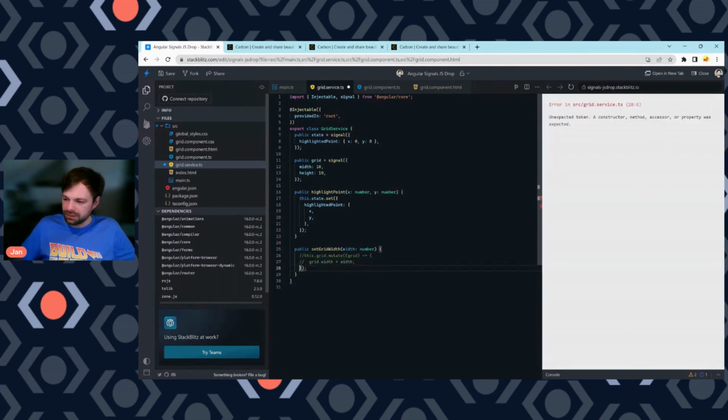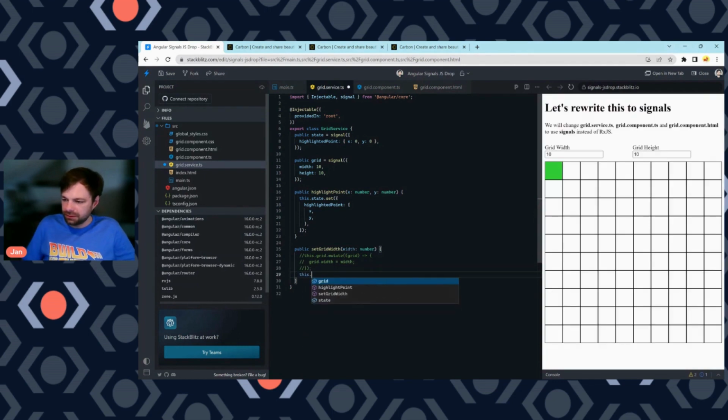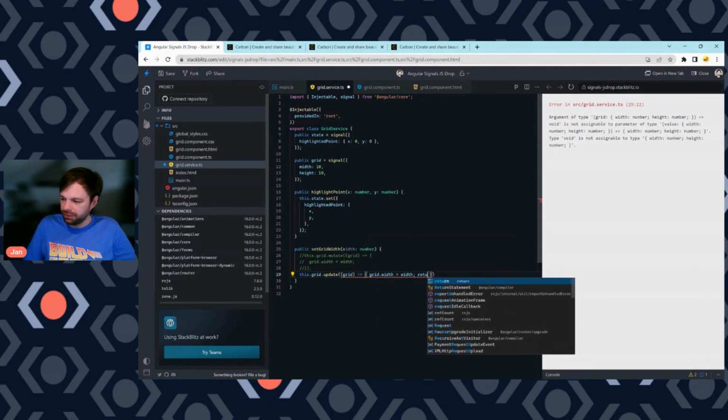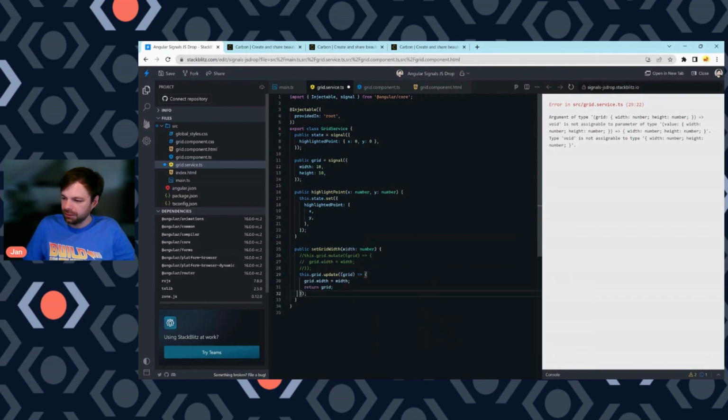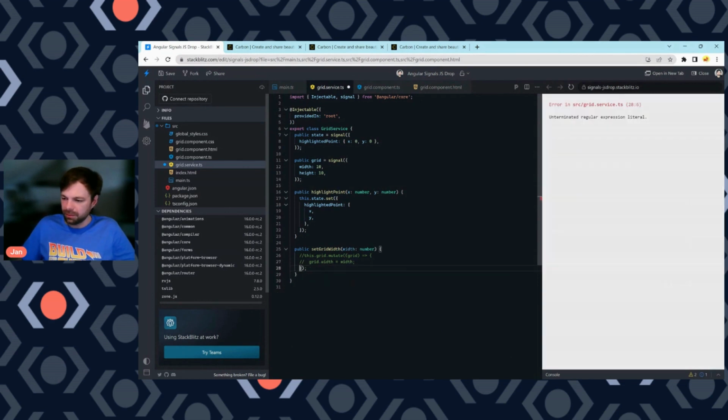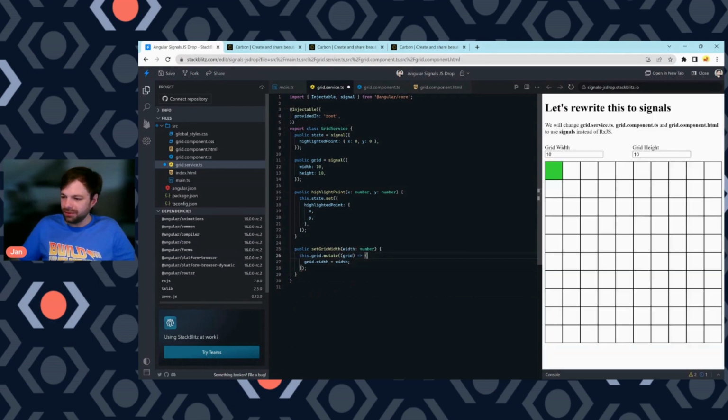I could also, let's try this. If I comment this out, this grid update, pass in the grid. You would have to do grid.width equals width, return grid. It should work in the same way, but this is probably a bit more elegant for our use case. So let's go with the mutate method.